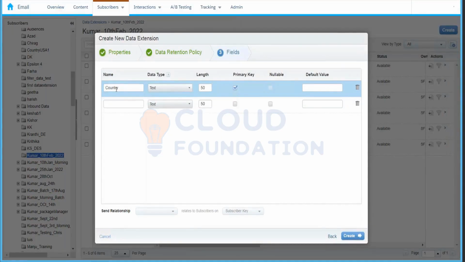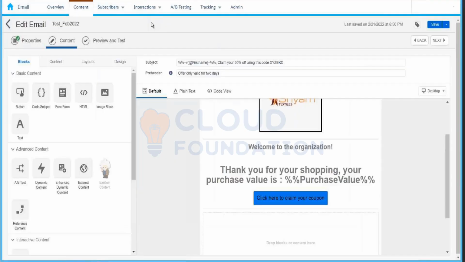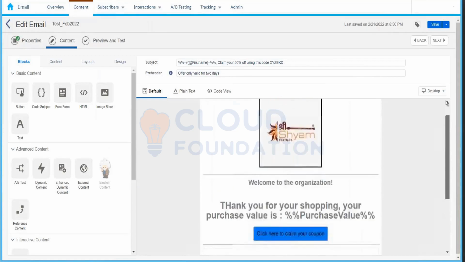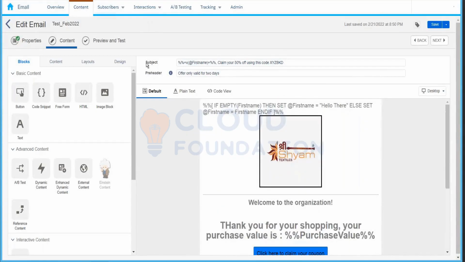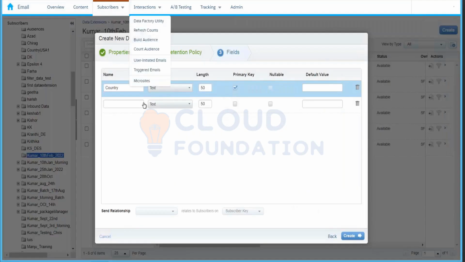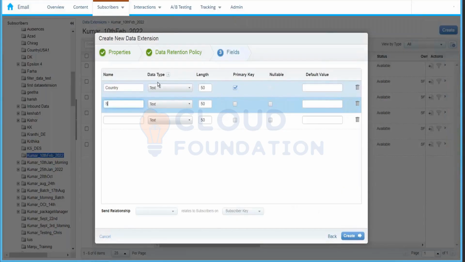Perfect. This is one part which is really important. We have to make sure that we keep this primary key for the content data extension. Next, we will have to start adding the fields in the content data extension. First, the subject line and pre-header. Let's say subject and pre-header.